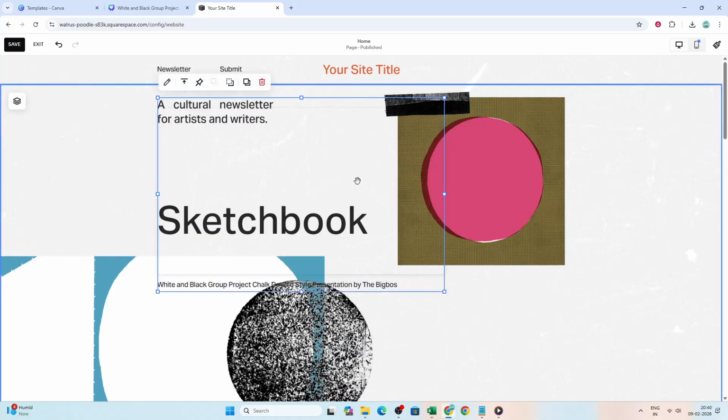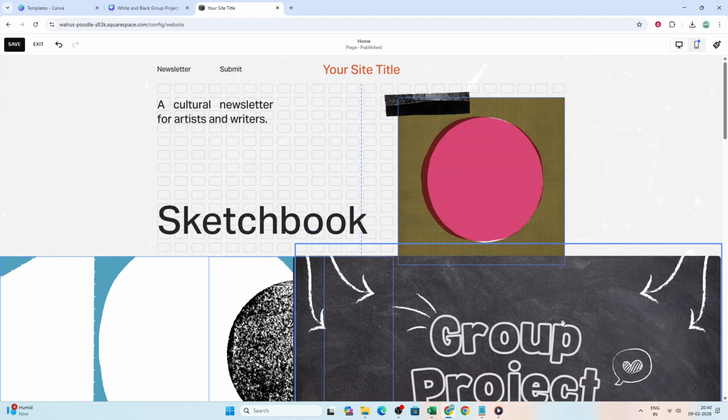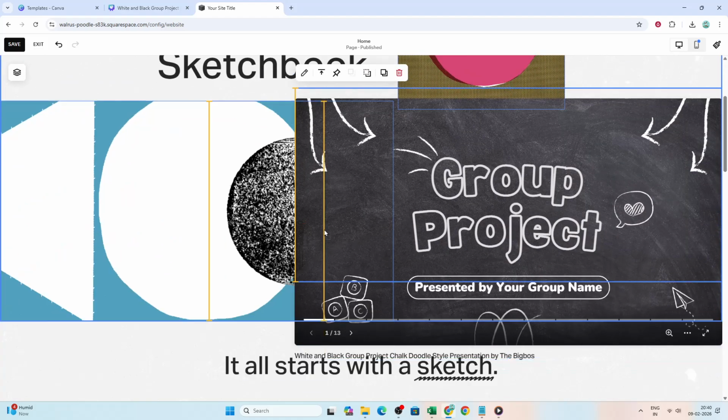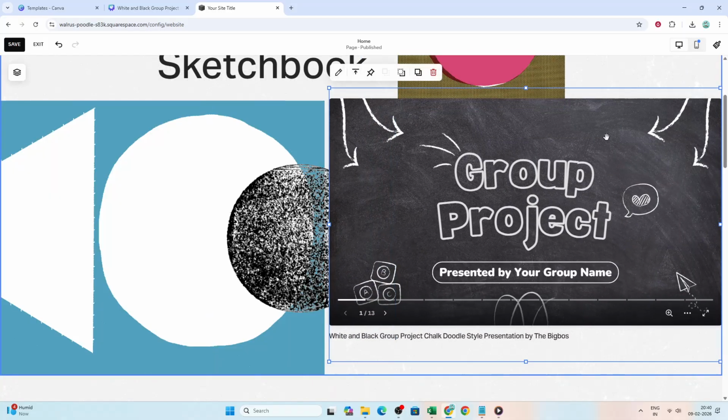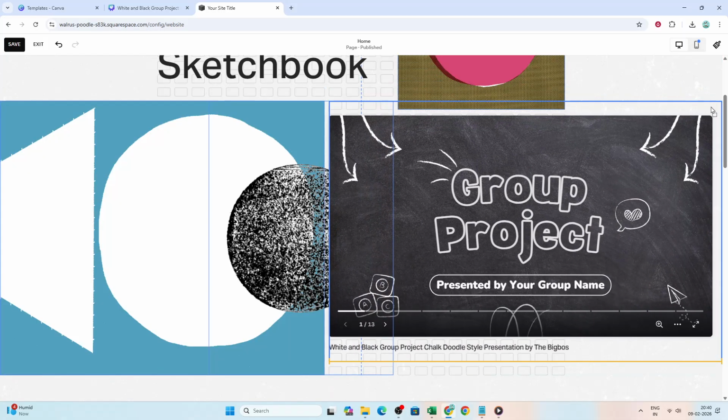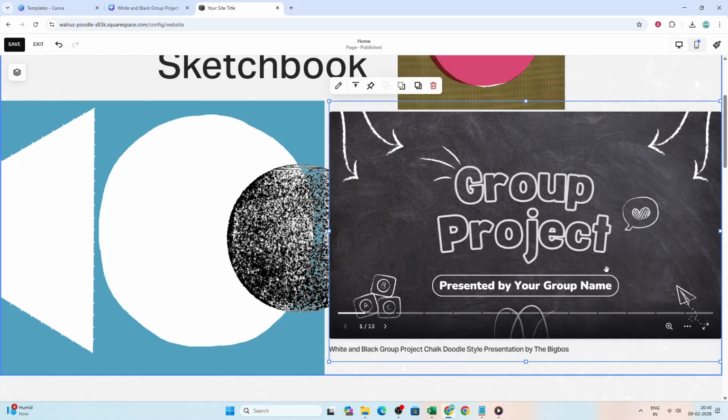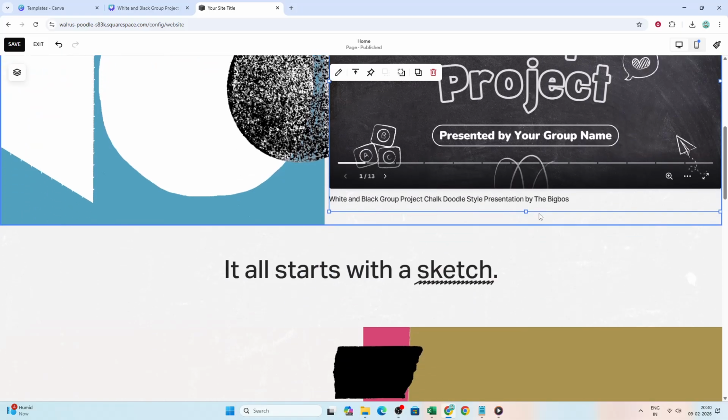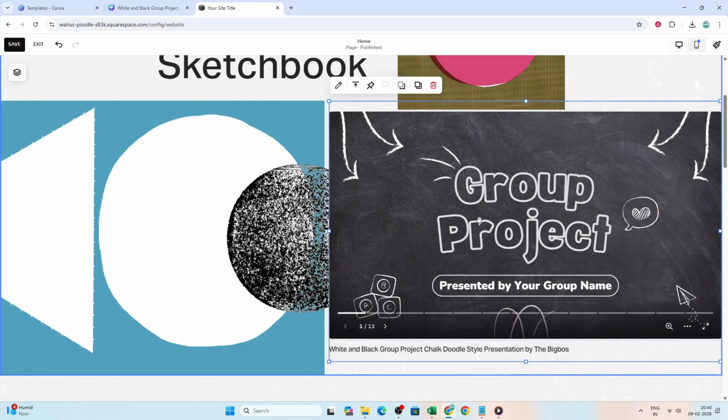With the code added, adjust the size of the block so your design fits nicely on the page. You can drag the corners or edges of the block to make it wider or taller. Aim for a size that keeps your design clear and readable without overwhelming the rest of your content. If your page has multiple sections, consider how this embedded design flows with headings, text, and images around it to keep the layout balanced. When everything looks good, save your changes.